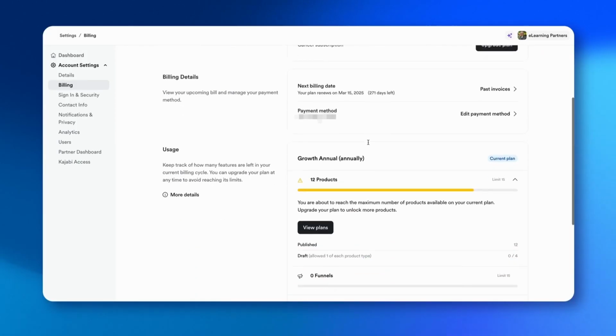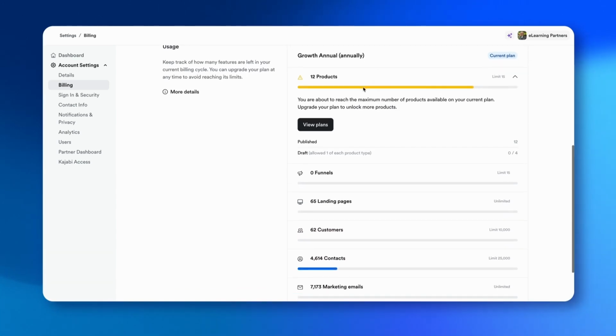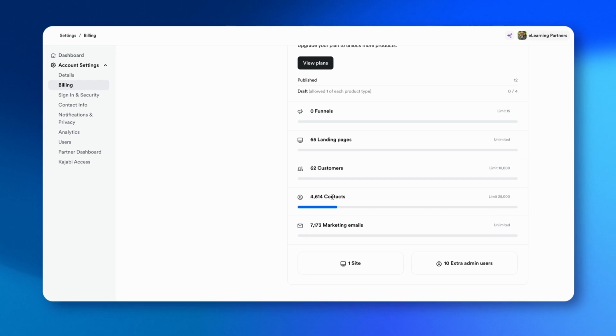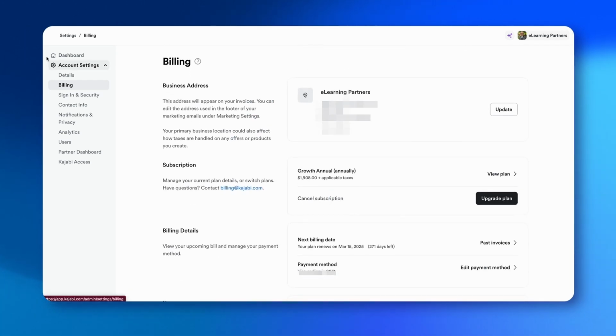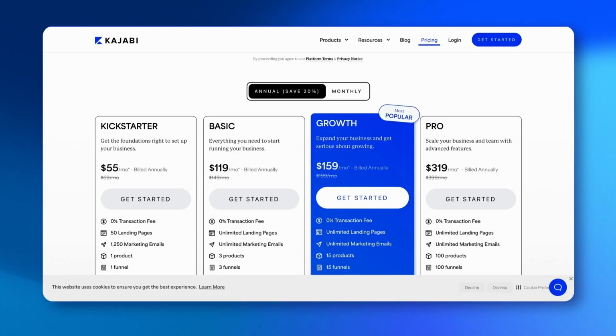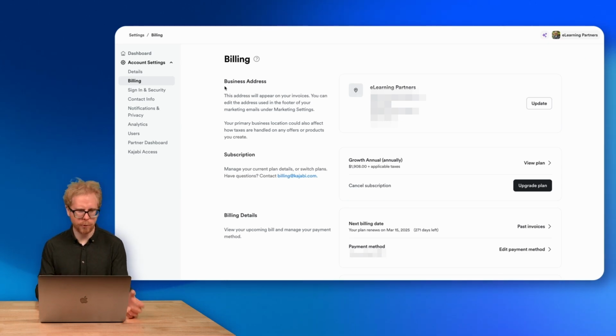So this is also where it's going to show you how many products you've used. It's going to show you how many funnels, how many landing pages, etc. So this is going to give you an idea of where you are at with your pricing plan, how much of the features you're actually using.